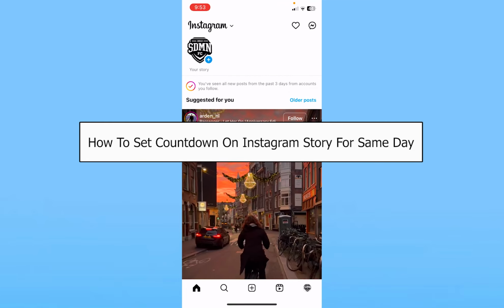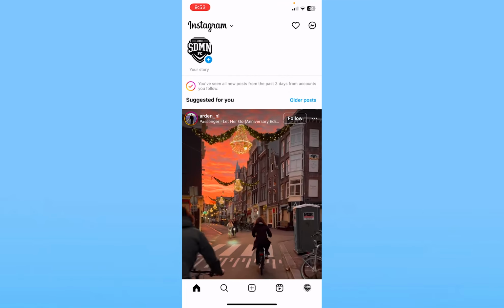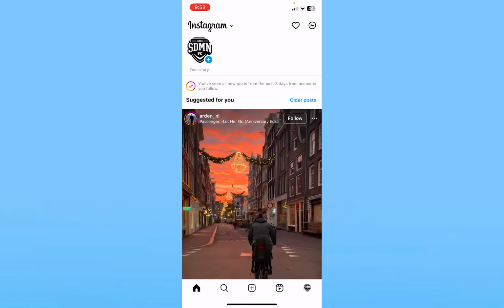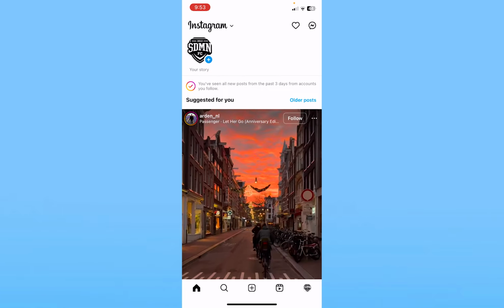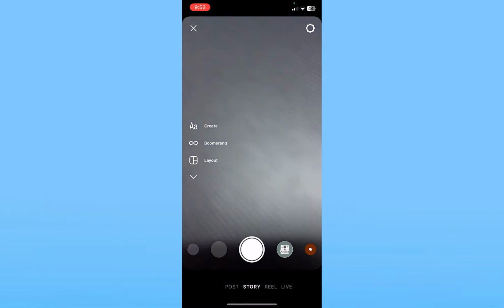Today I'll be teaching you guys how you can set a countdown on your Instagram story for the same day. It's pretty simple. You want to click on your story at the top left of your screen and then you want to create a story.